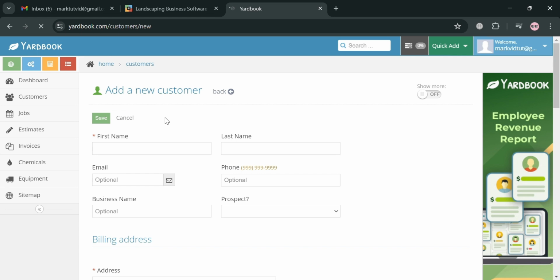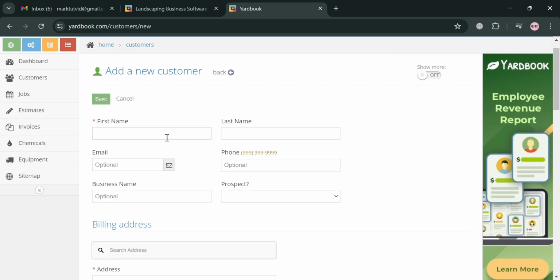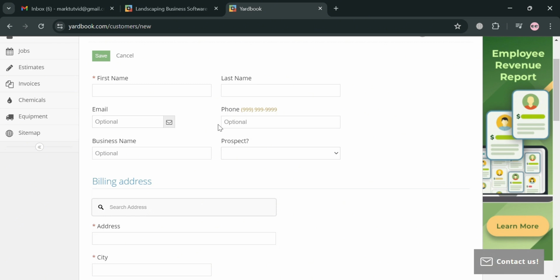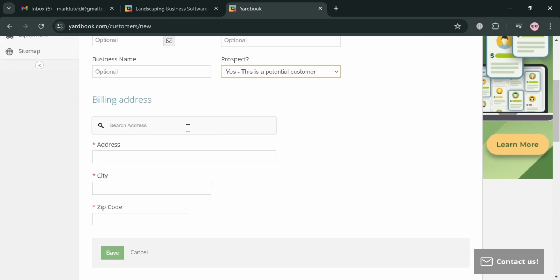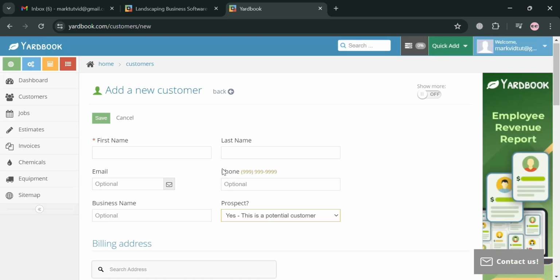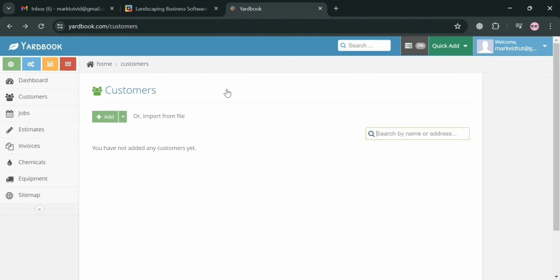Then upon clicking on it, the next thing that we need to do is simply fill out the first name, last name, email address, phone number, business name, and prospects of the customer that you want to add. Also below here, you need to enter the billing address of the customer. Then proceed by clicking the save button to continue. So basically, this feature is crucial for efficient business operations as it enables landscapers to quickly access customer details and manage their interactions effectively.